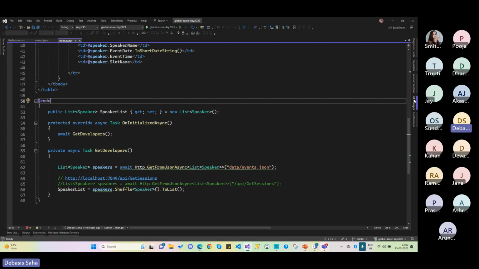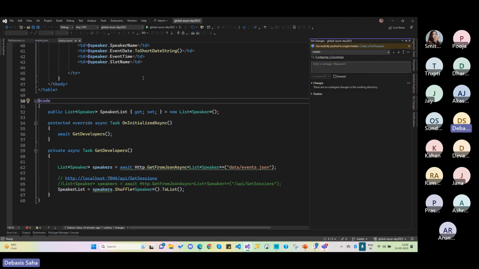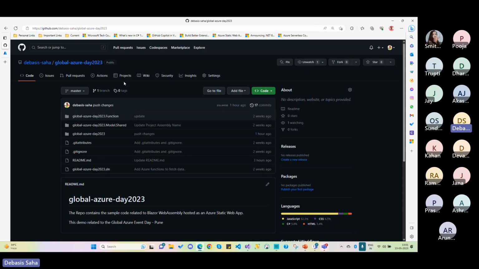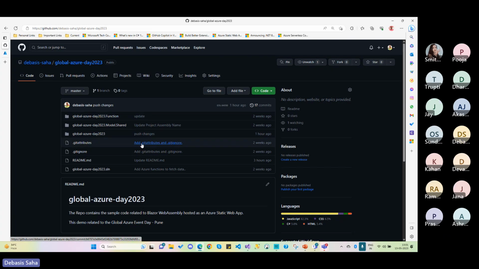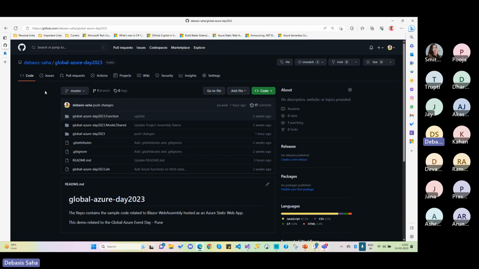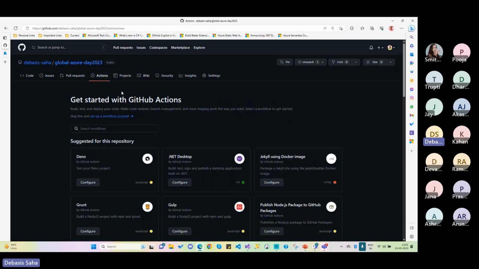Okay. For that, first we need to push these code changes to a GitHub repository. I have already pushed the code to this GitHub repository, which I have created, and all three projects are already pushed. Whenever we create an Azure Static Web App using the GitHub repository, the CI pipeline information automatically becomes available under the Actions tab.